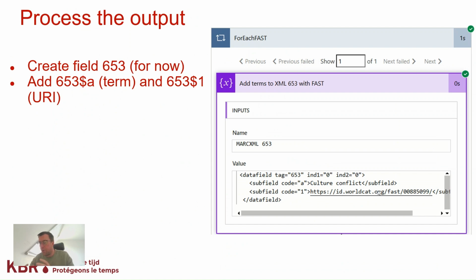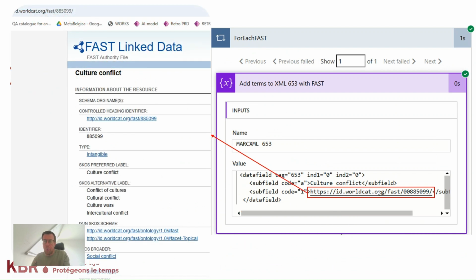And when we have that, we can use the FAST URI to check and search the existing database and then add the correct 6051, 652, and so on. But for the moment, we don't have it yet. So I just added 653 with $A and $E of $1. And the $1, when you click on it, you open the correct term, a cultural conflict, and the correct record from FAST API.